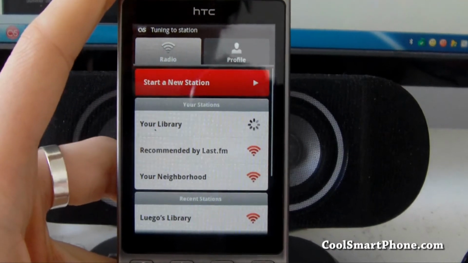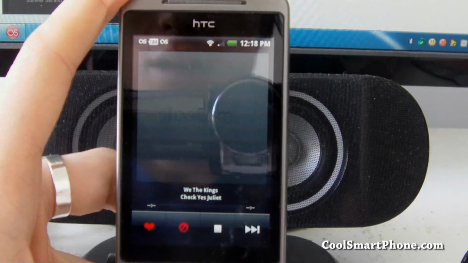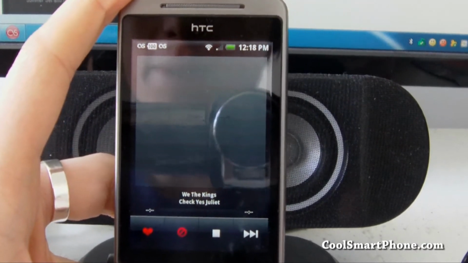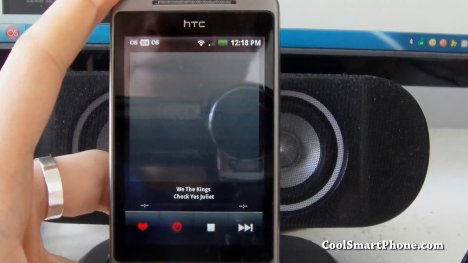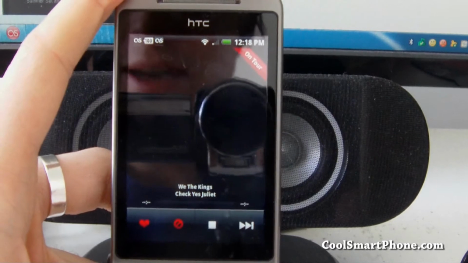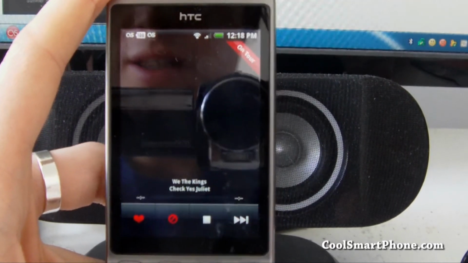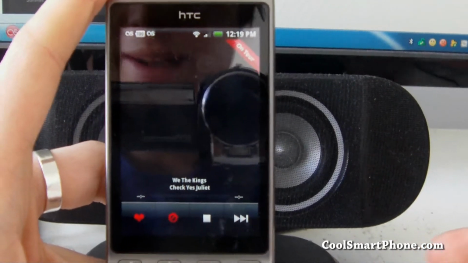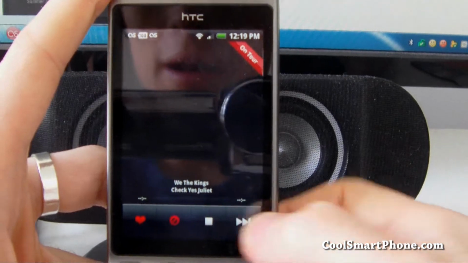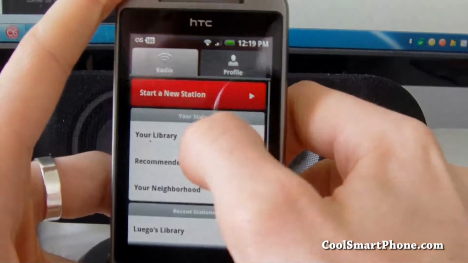Let's see how well this performs over the Wi-Fi, shall we? Here we go. Doesn't seem to be doing anything, unfortunately. Sometimes this Android app does get a bit buggy, and it will take a while to start stuff up. Even though I'm on 20 meg broadband, it should be quick. It's not. If I just stop it and then try again.